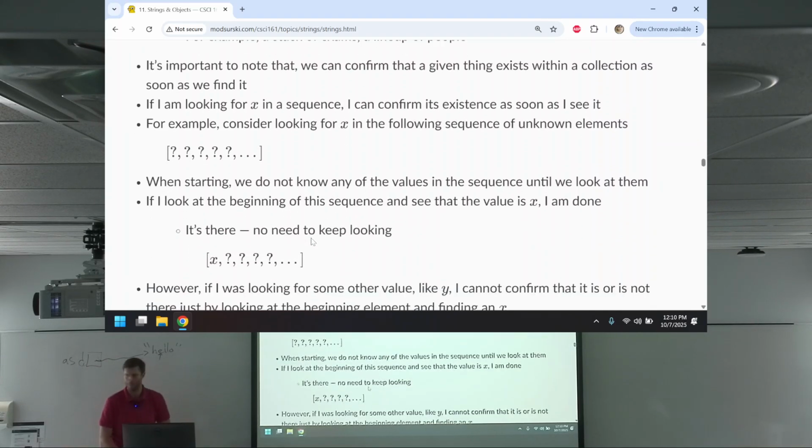So for example, consider looking for X in the sequence of unknown elements. This is my unknown elements. Although when we look at the screen, we could see all those numbers, the computer could still only analyze one number at a time. So I'm going to represent this collection of things as question marks, because I don't really know what's there until I look at it. I look at the first thing, is that what I'm looking for? If it's not, I've got to keep looking, right? That stack of exams, I don't know what's on them until I look at them.